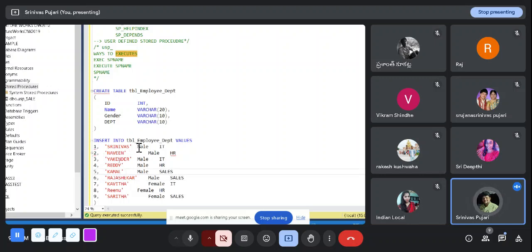Okay. Now you can say this one. So what you can do, comma, and then also you can give the quotes, sorry, comma, and then single quotes, and then comma, single quotes.